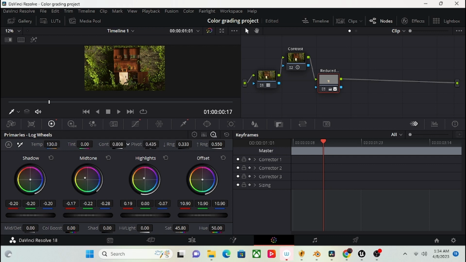We can go up in contrast or down. We might need to go down in contrast a little bit. Let's leave saturation the way it is. What helps.